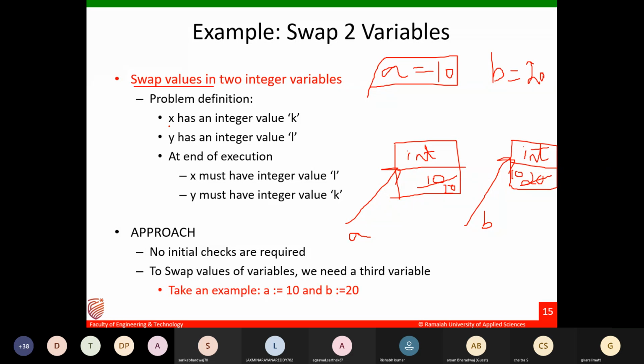Are you done? Yes, ma'am. So what was the thing? Initially, the value of A was 10 and B was 20. But after the result, I want the value of A to be 20 and B to be 10. So if I transfer A equals to B, that means if I send the contents of A to B, what will happen to the B value? It will become 10. The original A is 10, B is also 10. This is not a right swapping technique.